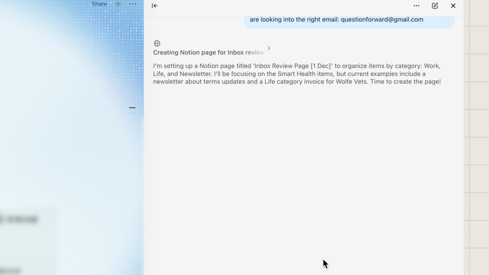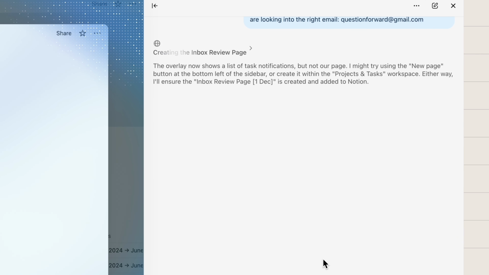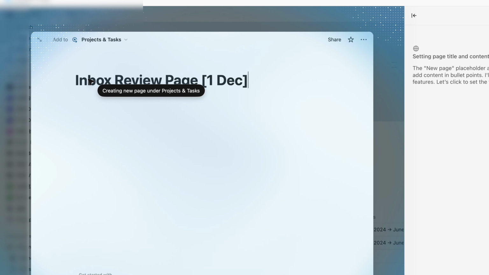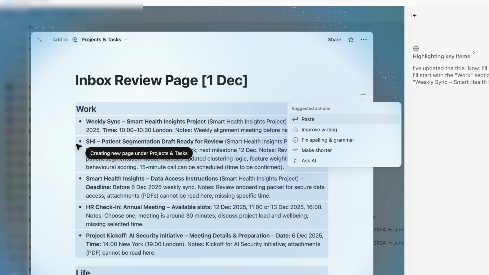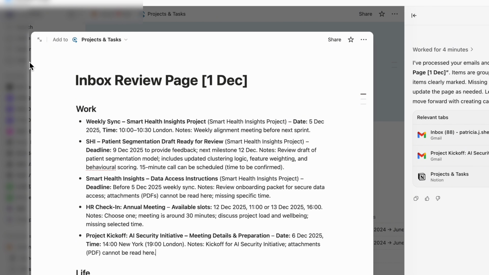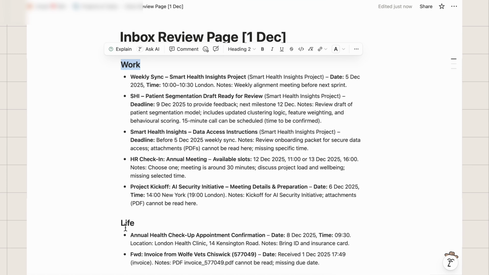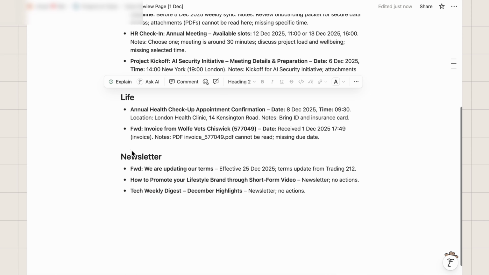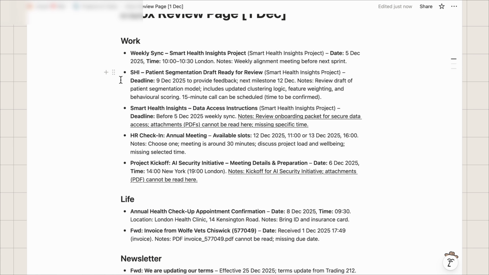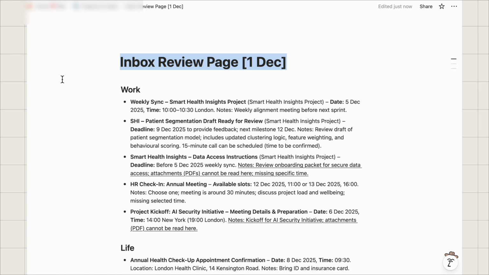Once it finishes reading all the emails that match my request, it switches over to Notion, creates the page with the exact name I asked for, and populates it with all the structured information it extracted. This completes the first phase, the gather phase. Following my prompt, the agent checked all emails from December 1st, sorted them into work, life, and newsletter categories, flagged anything it couldn't read, and created the Notion page with the exact name I asked for.